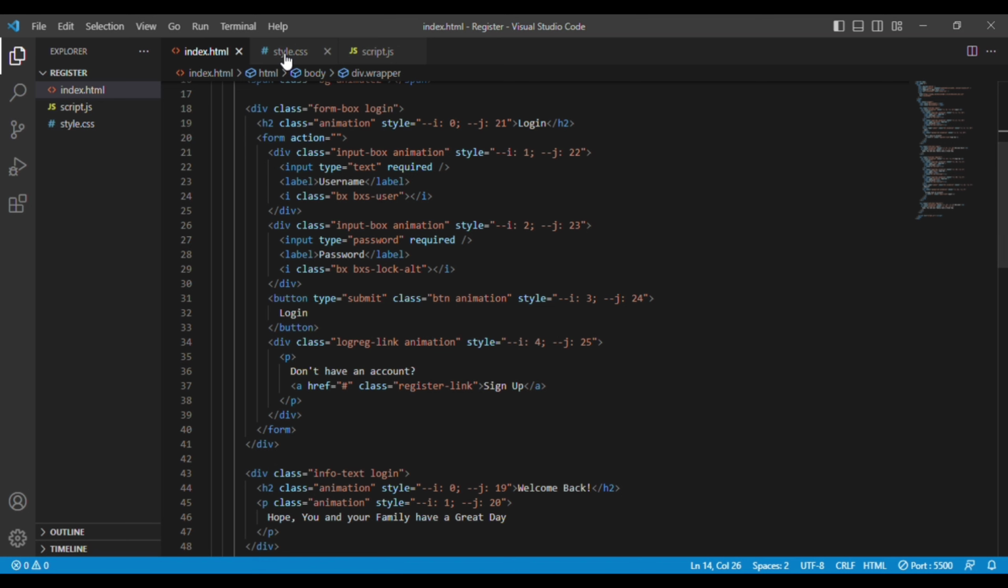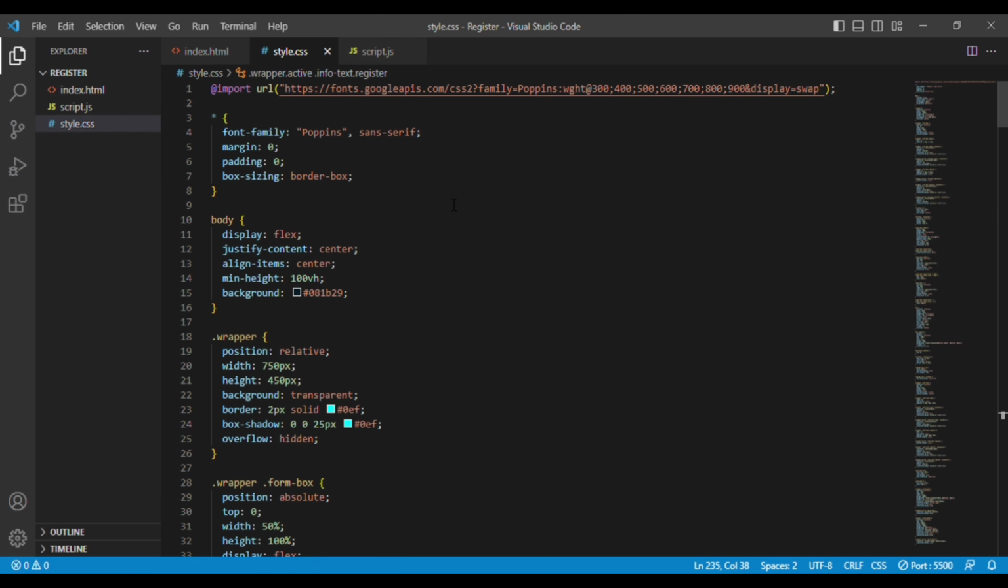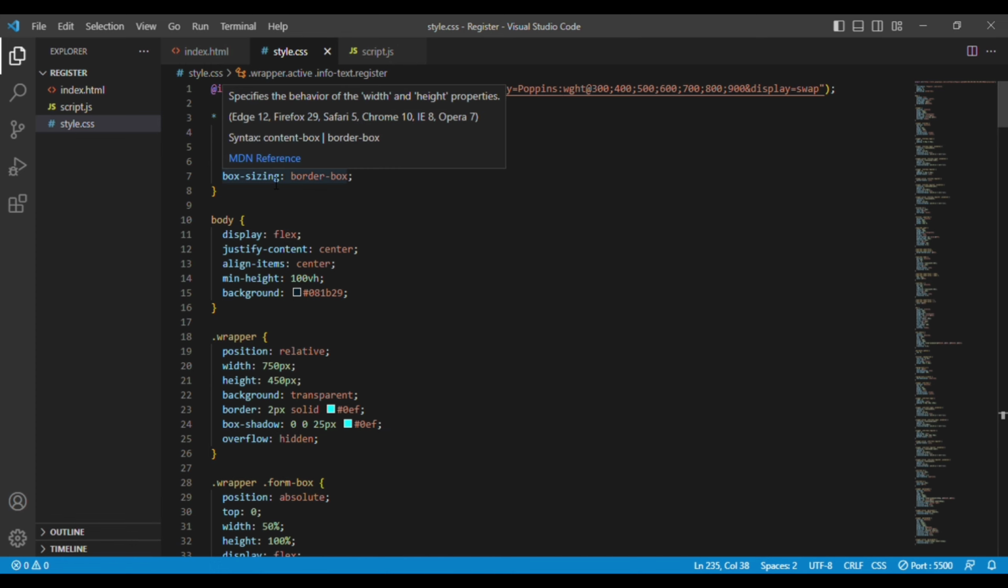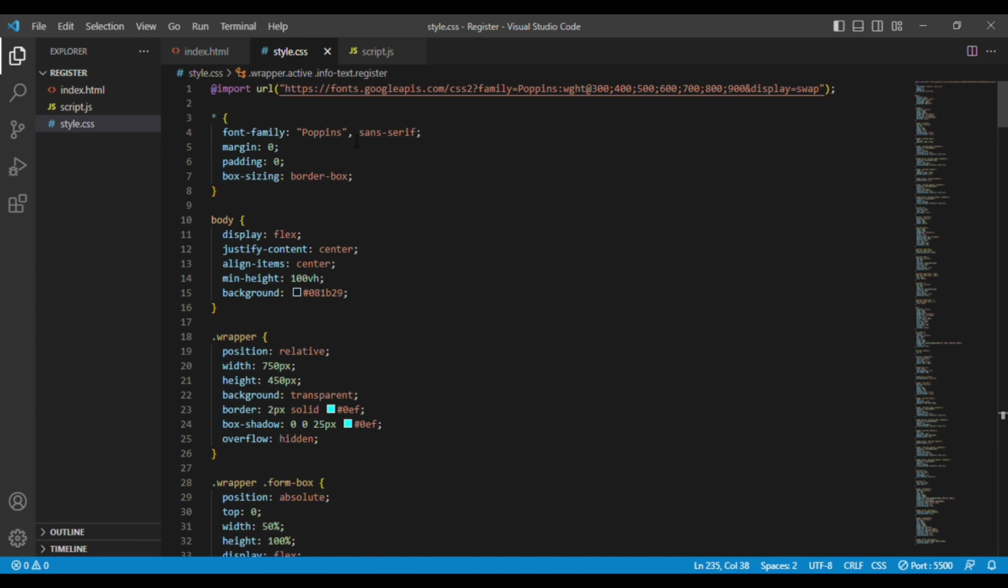Let me go through the CSS so that you can understand each element and how we are aligning them using CSS. First we import Google Fonts using this link URL, then integrate it using this url tag in the style or CSS. These are the overall default values: font family is Poppins, sans-serif, margin is 0, padding is 0, box sizing is border-box.